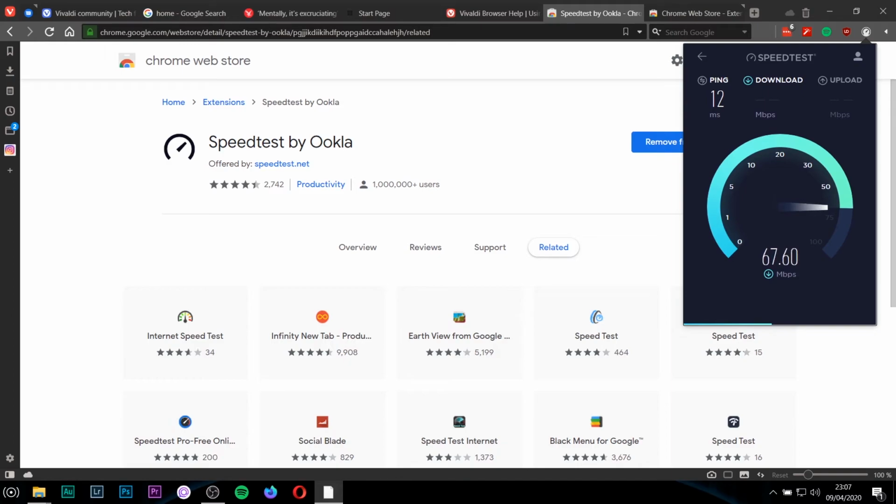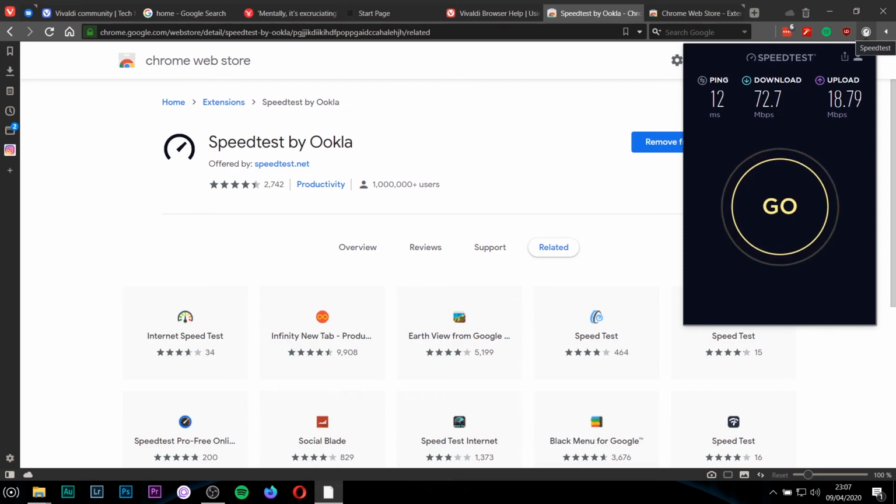So nifty little extension just installed, doing the speed test from Ookla. Looking like my internet speed isn't doing too bad at the moment at all. More than enough for what I need it. Not too bad ping. Downloads not bad at all, and upload speed isn't too shabby either for home broadband.